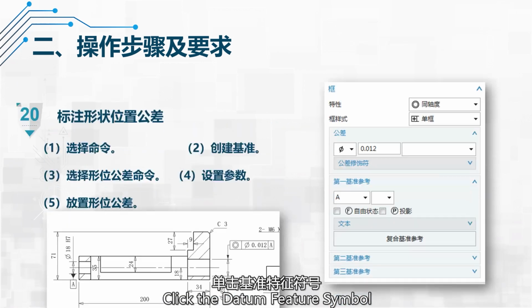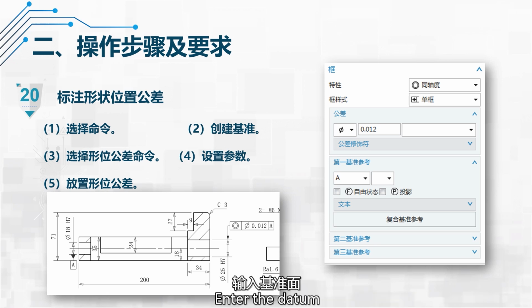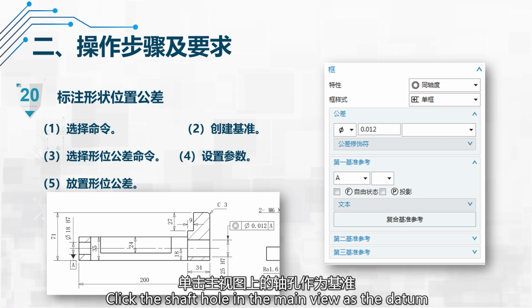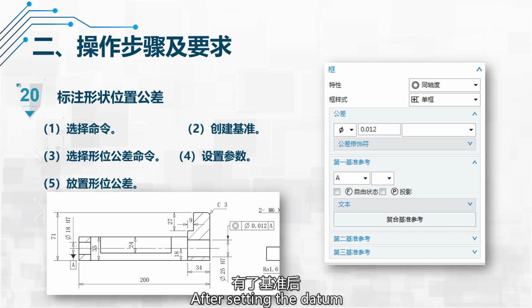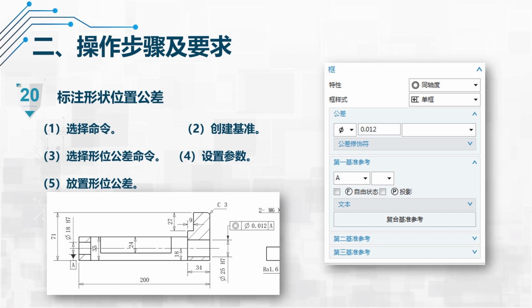Click the Datum feature symbol, and the system will pop up a feature dialog box. Enter the datum. Click the shift hole in the main view as the datum. After setting the datum, click the Feature Control command, and the system will pop up a feature dialog box. Choose the coaxiality datum. Enter the geometry tolerance phi 0.012 and mark the phi 25 circle.